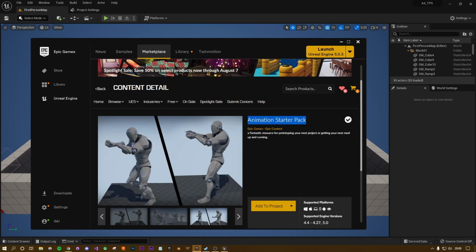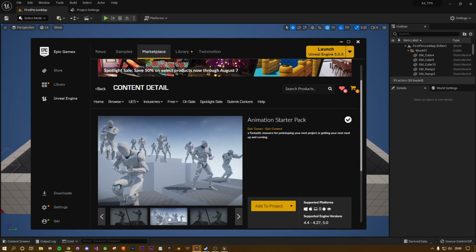which I'm going to use the animation starter pack. The animation starter pack is a brilliant little pack if you've never used it before. It's a third person character, and it is set up really for a shooter based template. As you can see, all of the characters in this are holding weapons. And this covers stuff from rifles, shotguns, pistols, and there are tons of animations, and it's definitely worth using.